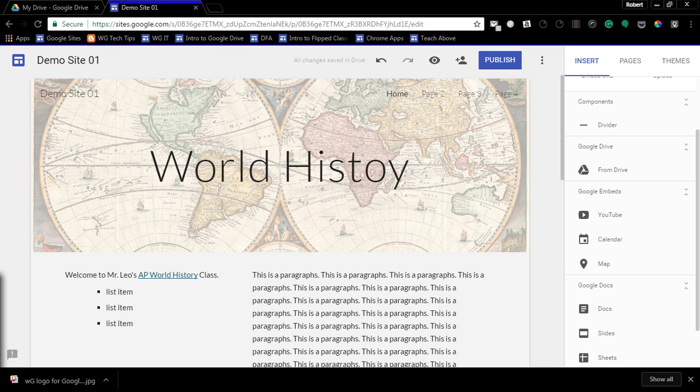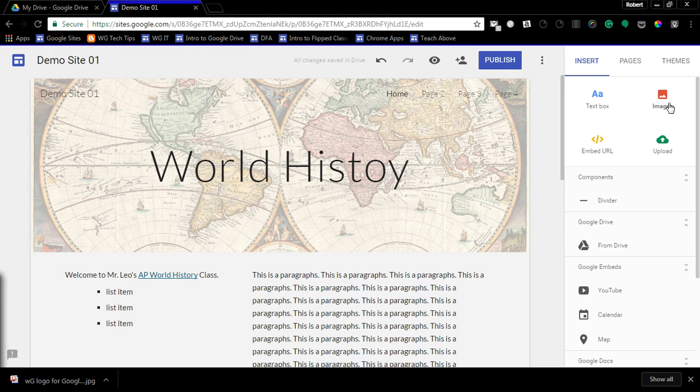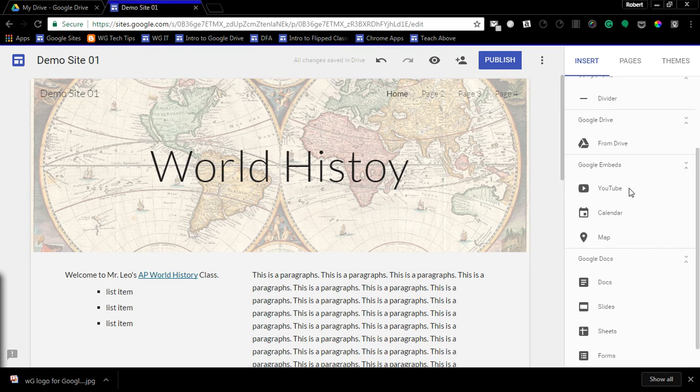We've been looking at Google Sites. We learned how to insert content like text, images, and websites, links. We've learned how to add pages. We've learned how to arrange those pages and add content from Google Drive, including docs, slides, sheets, forms, and more.